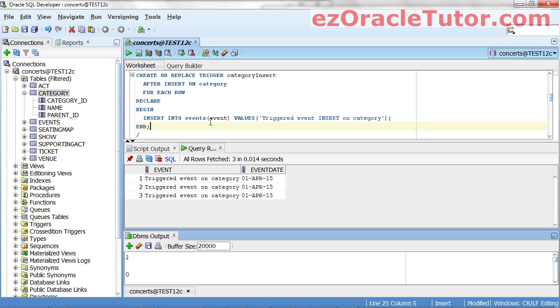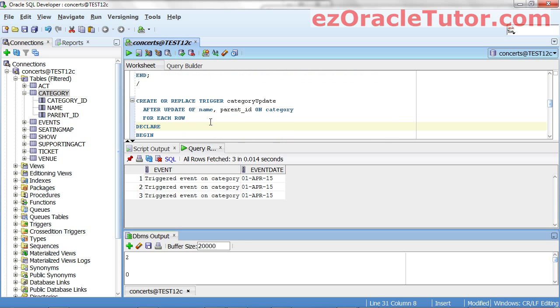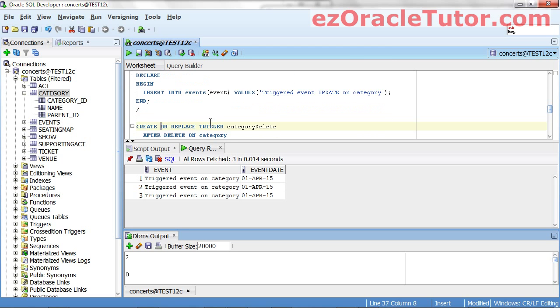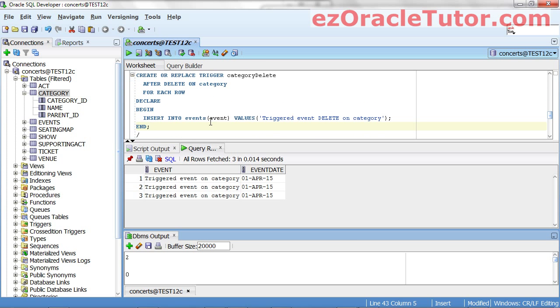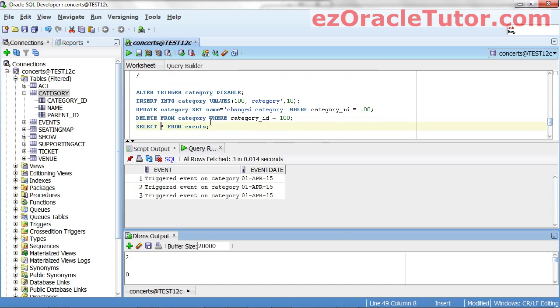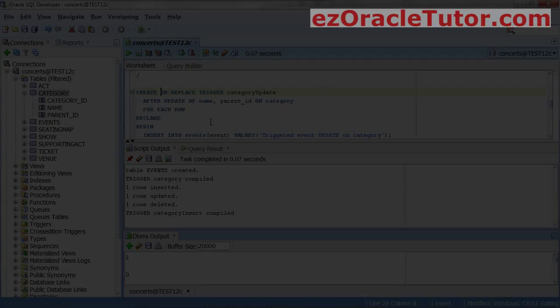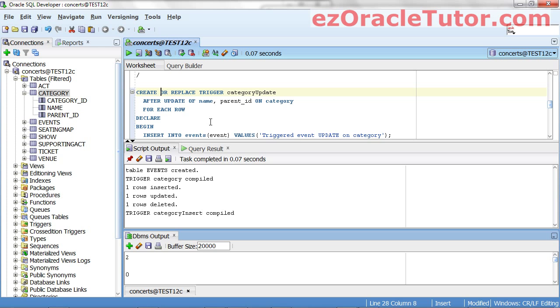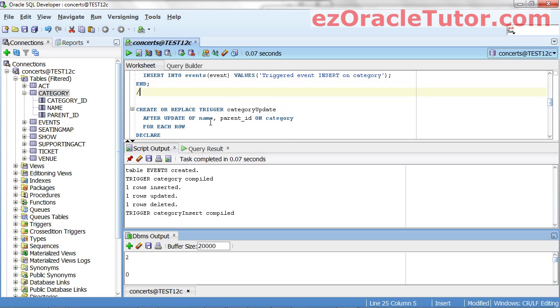And I could do a trigger that specifically does an insert, a trigger that specifically works on an update, and a trigger that very specifically works on a delete. So we can look at that as well. At this stage, I have not executed a commit command or a rollback to add the triggered values into the events table and make the category table changes.